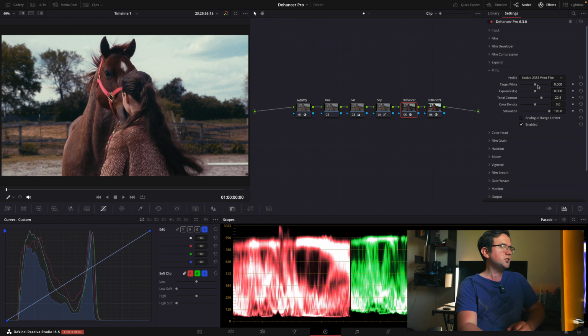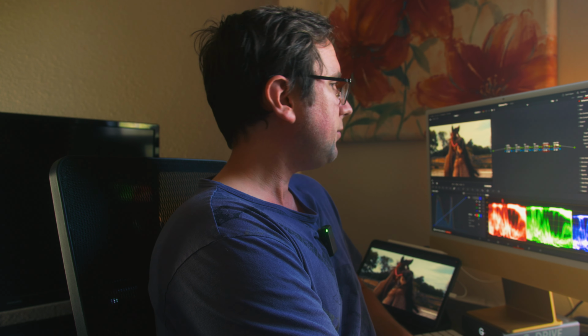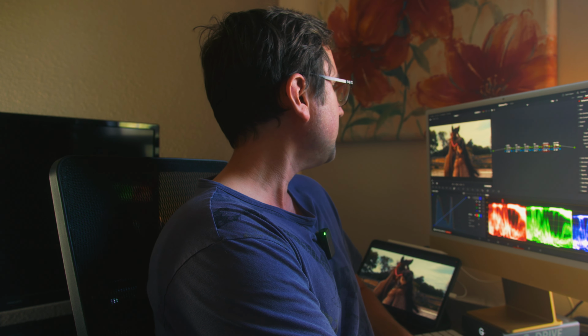I notice our image is still just a little cool, so I'm gonna go in this target white, and we're gonna warm it up by pulling it left. The target white is not for big changes in color temperature, it's for changes in color temperature between, I think it's 5500 and 6500, so we have that there. And if we wanted to, we could add in some color density.